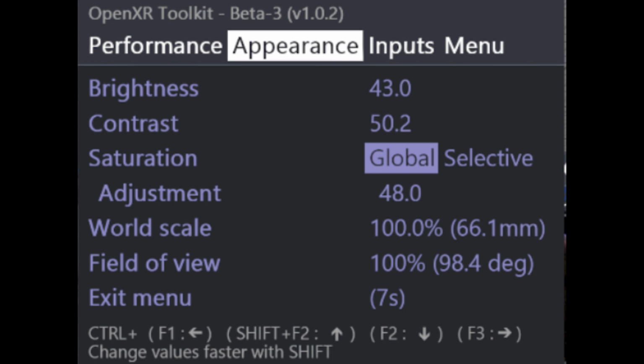The saturation, I tried both the global and the selective settings. I eventually settled on the global, just out of convenience, I think. But it seemed to do the job and just toned down the overall color a little bit, which I think sometimes can be a little intense. It felt a little bit more realistic. But if you want an even finer degree of control, you can go with the selective option, and then you can individually adjust the red, the green, and the blue.